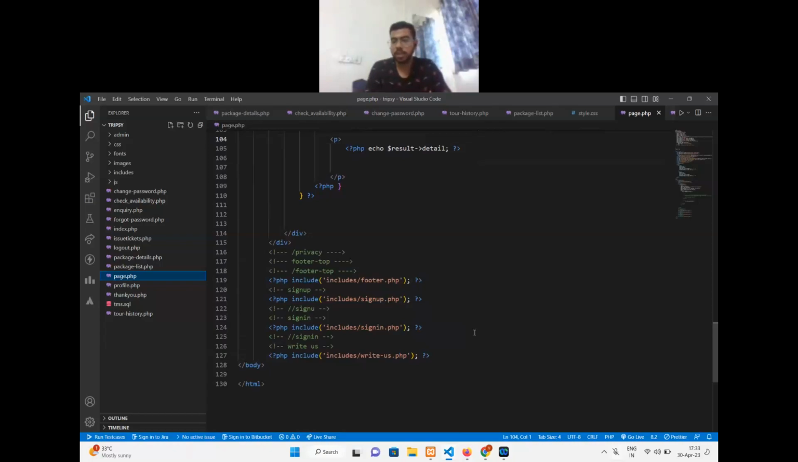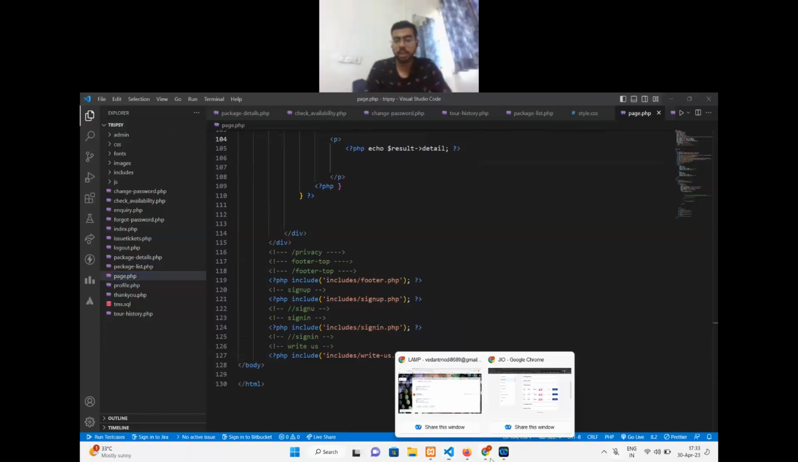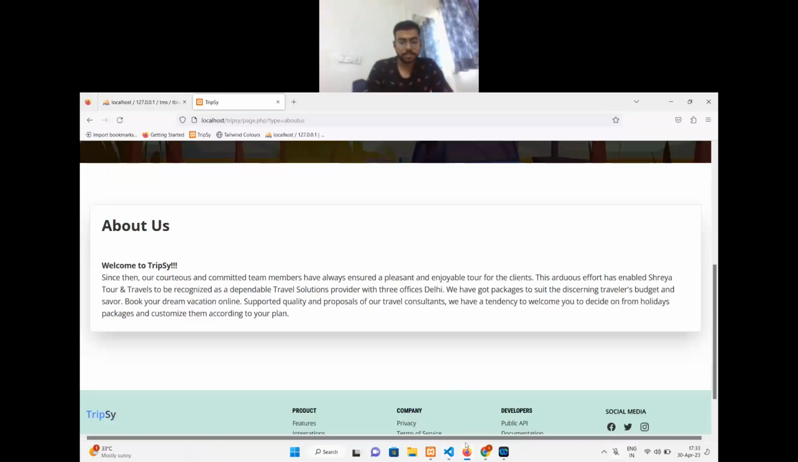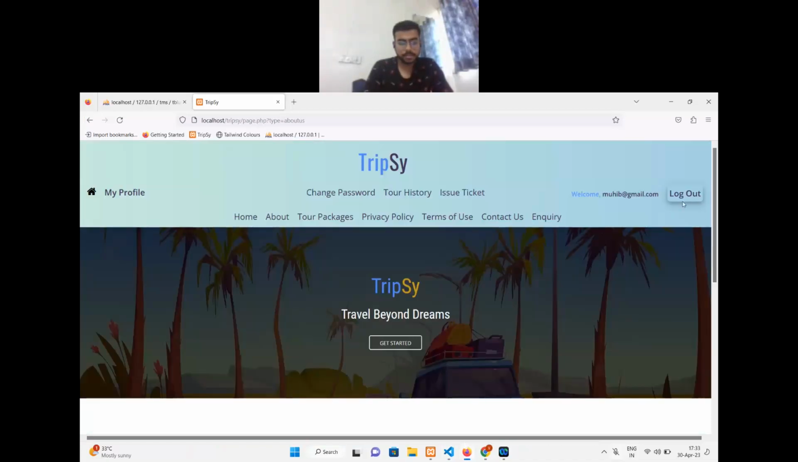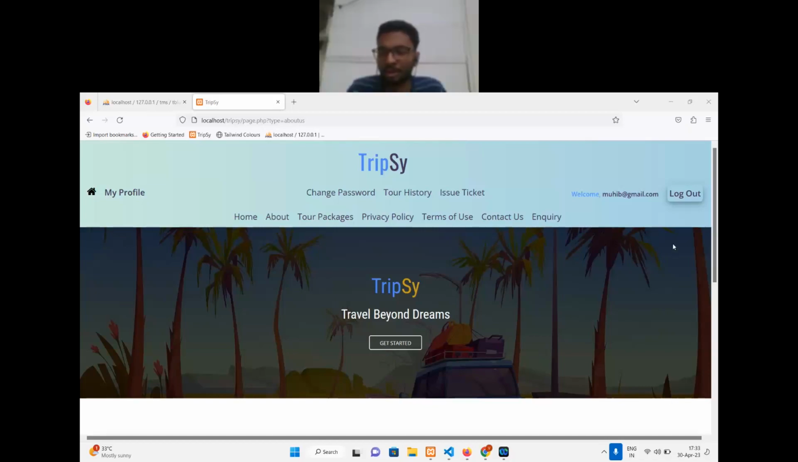Okay, I would like Vedant to further explain about the other features. So now, as my friends Muhib and Niraj have explained about the user, I would like to move on to the admin panel.